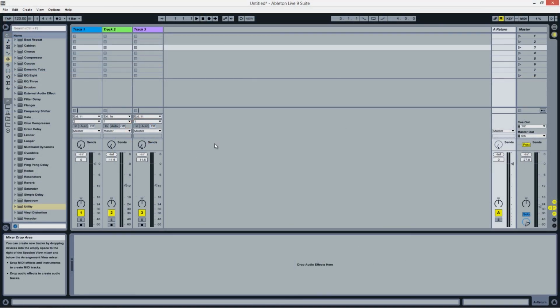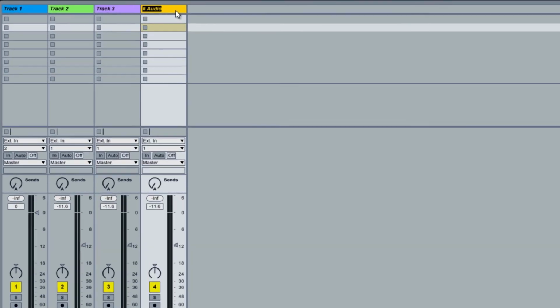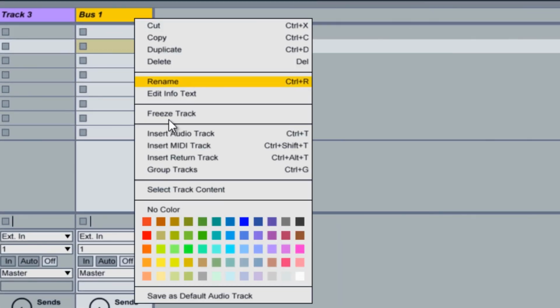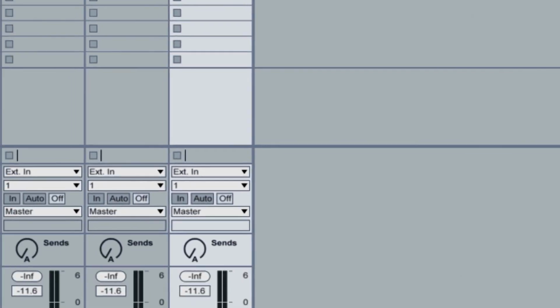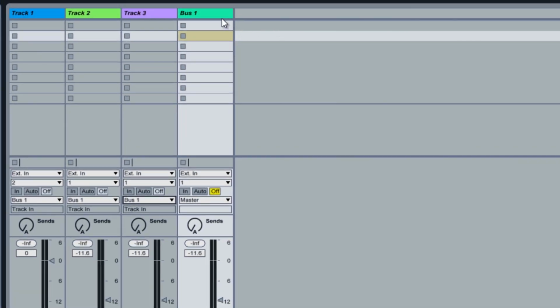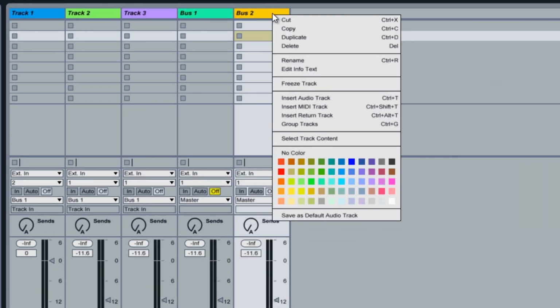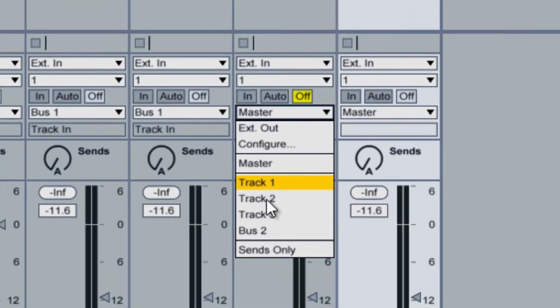The method I prefer is to create a new audio track and place it at the end of my tracks. After naming and coloring it, I simply send the output of the instruments I want to bus to this new track. Done. Isn't that much simpler? If you want even more control, you can also bus a bus by sending its output to another track and combining even more elements together.